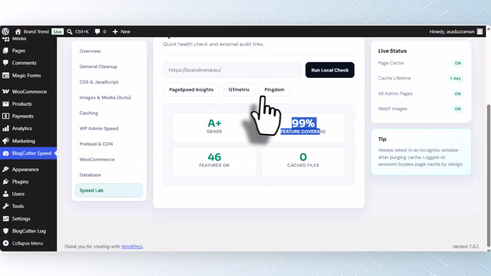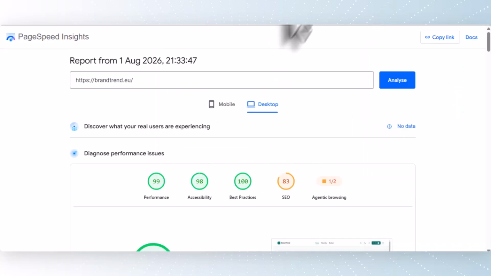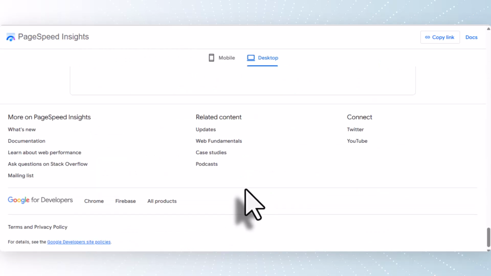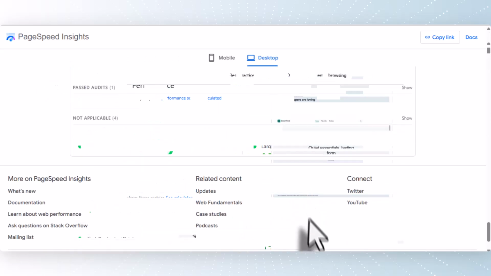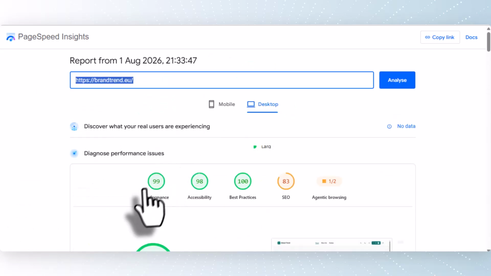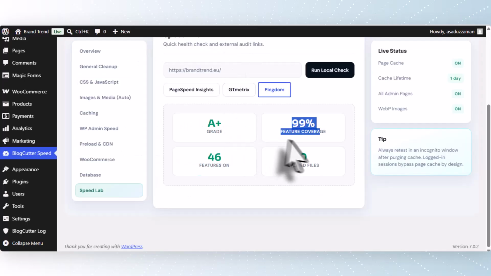So you can also ping down. So this is our actual page speed test inside. That's the Google page speed checker. The same 99% is shown in ours here also.